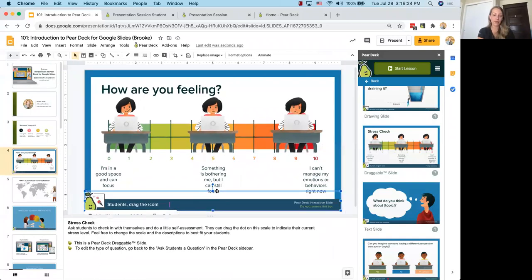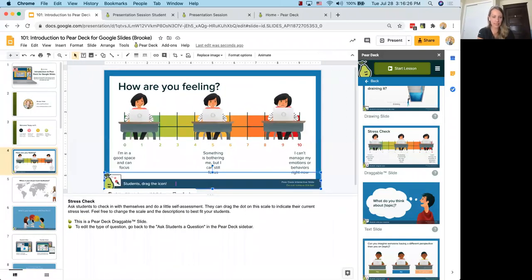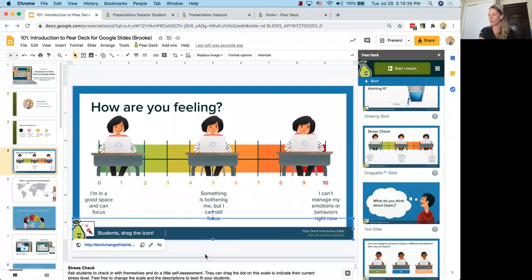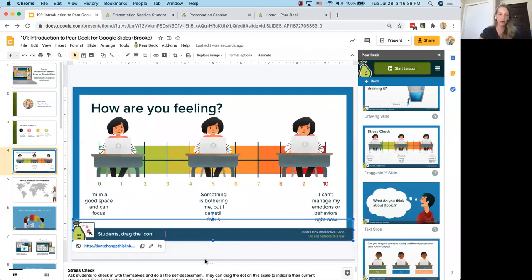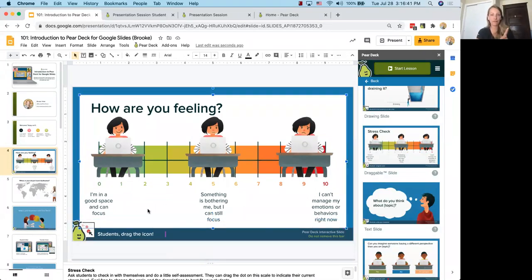You'll also find that if I expand these notes a little bit, you can see here in my actual notes in Google Slides, it tells me that this is a Pear Deck draggable slide. So there are two indications for you that this is now interactive with Pear Deck. Okay, so we've covered the first thing, which is the templates.